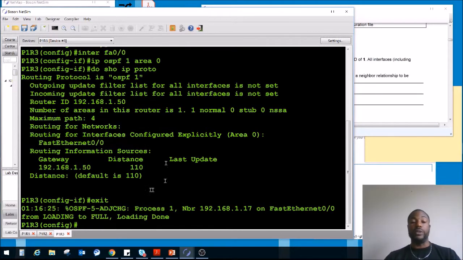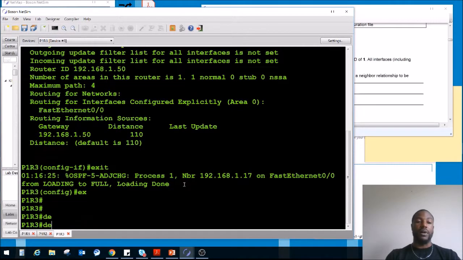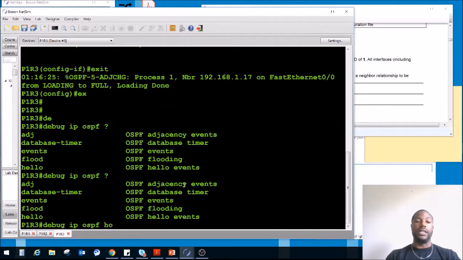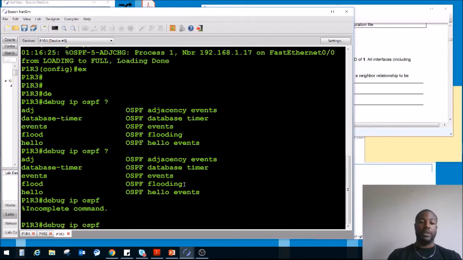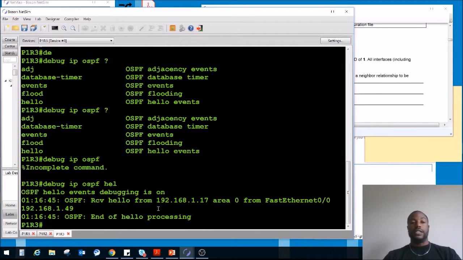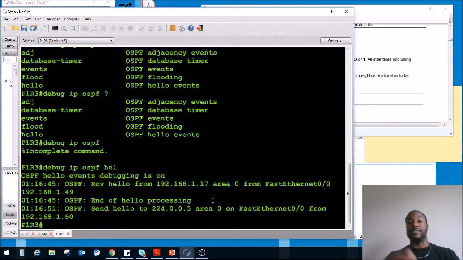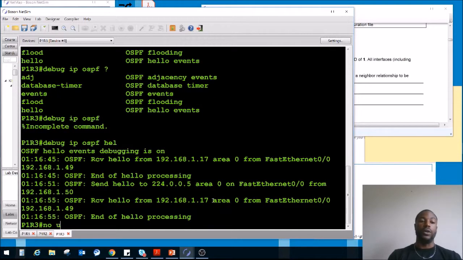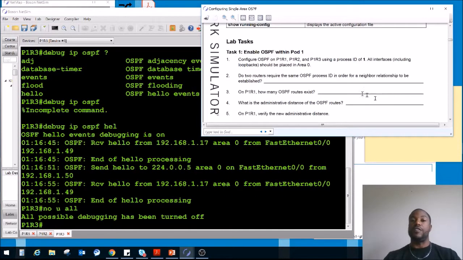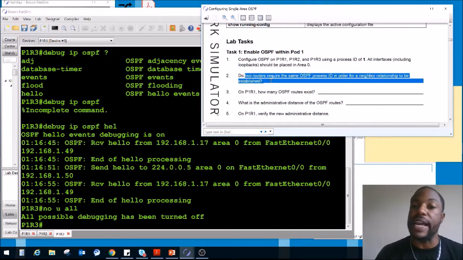Let's do that real quick. Oh, we just made a neighbor. But let's get out of that and see what happens. Debug IP OSPF, let's do hello, see how often we say hello. This is not really necessary, but we're doing it right now anyway. See? Receive, end of hello processing. 10 seconds, saying hello again. So we're going to no debug all. So we turned off debugging. Okay, so we answered that question.